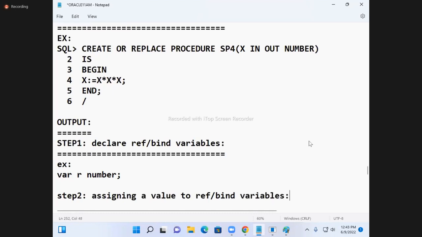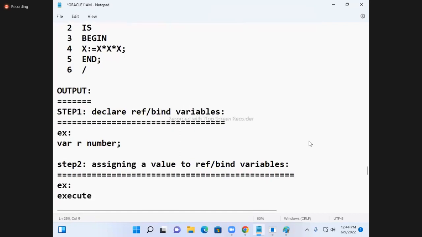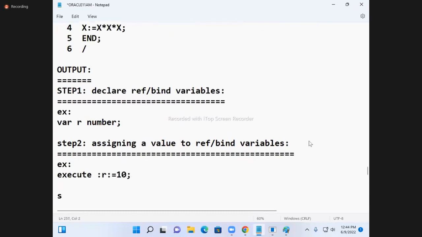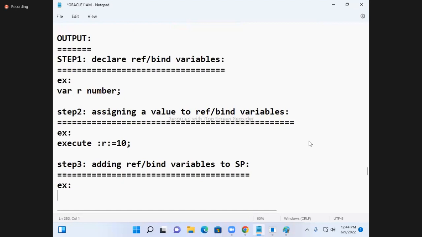We need to assign. So assigning example now: execute colon R equals 10. This is assignment, value assigning. Step number 3, what next? Adding a referenced or bind variable to whom? To the stored procedure. Okay, the syntax you already know. What is the syntax? Execute procedure name SP4 of, what is my bind variable? Reference R.